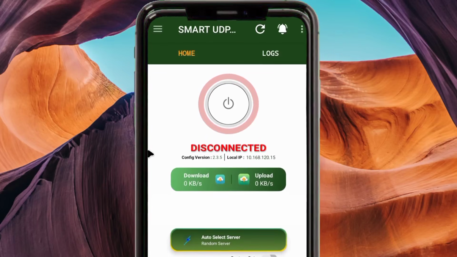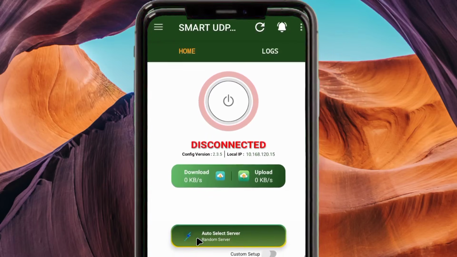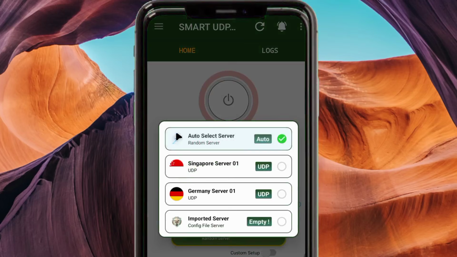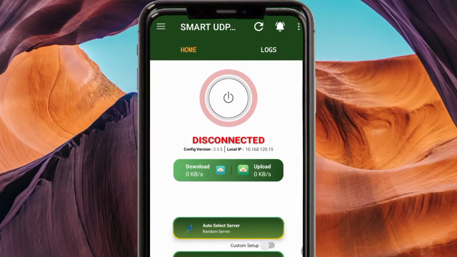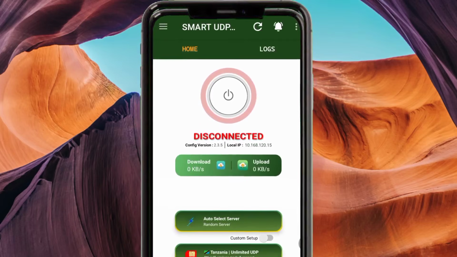After that, you're required to pick a server. You can either pick auto server or pick from any of the presented servers. For today's video, let's pick the auto server. This is because auto server will help us pick the perfect working server.